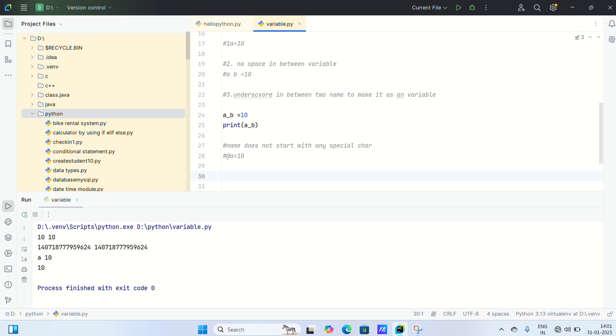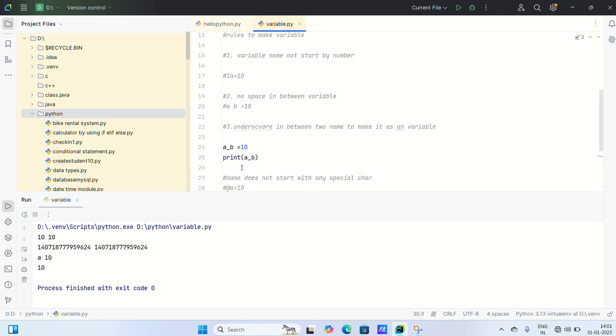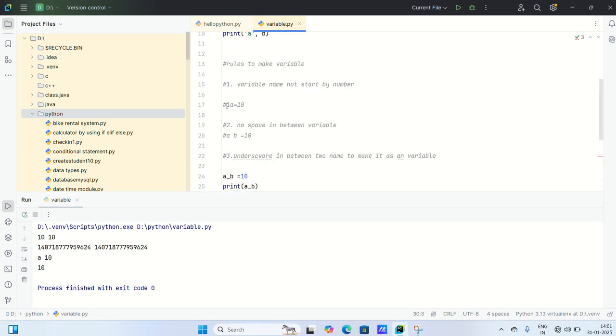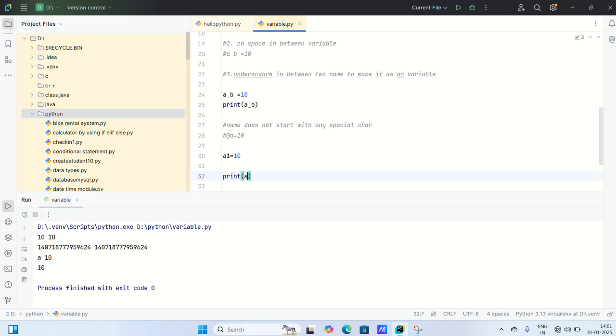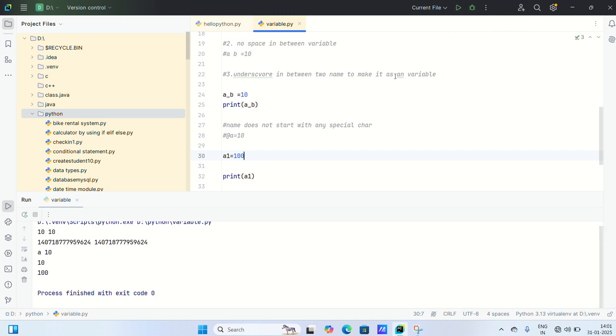Another rule: if I write a1 equal to 10, then a1 will be counted as a variable. As we saw, 1a will not be counted as a variable, but a1 will be. If you print a1, it will give the result. If I write 100 here, it will give the result as 100. As you can see, it is 100.